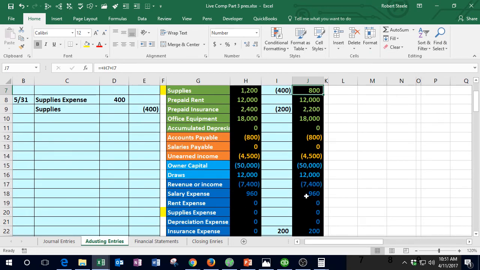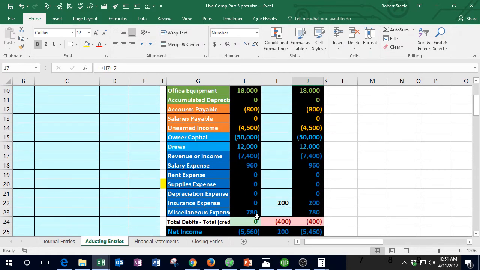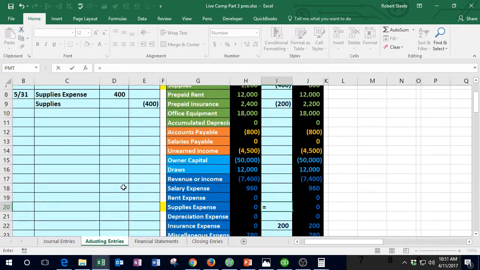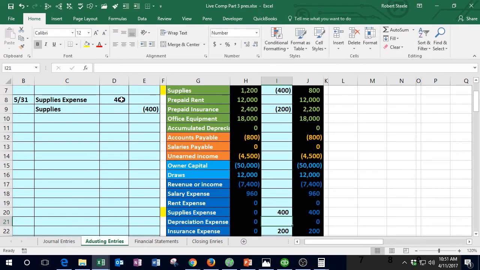I'm going to scroll down. Here is supplies. Where is it? Supplies expense. And we're going to say equals. I'm in I20, say that equals. Oh, there it goes. So, all right, 400.